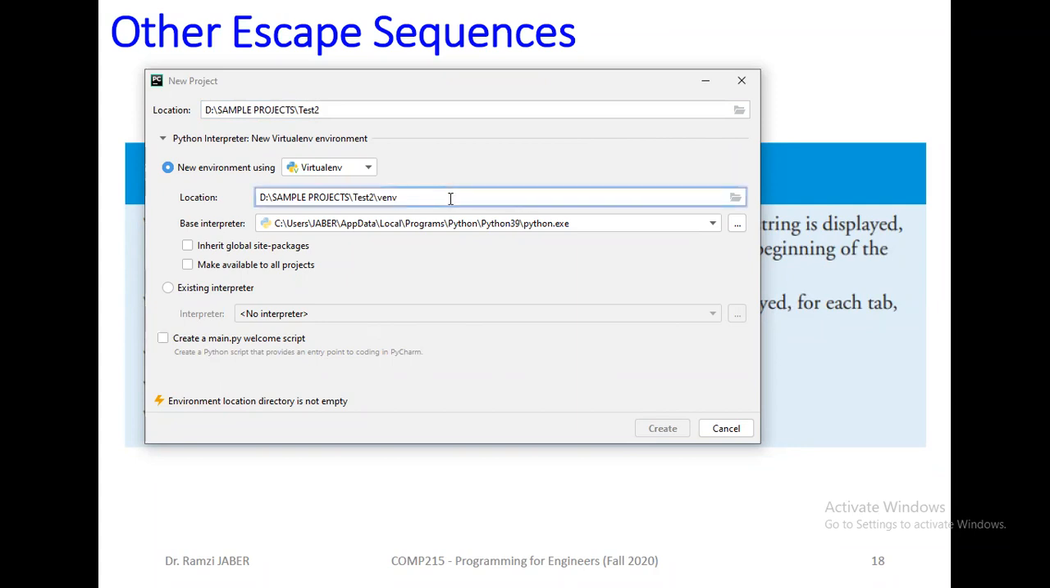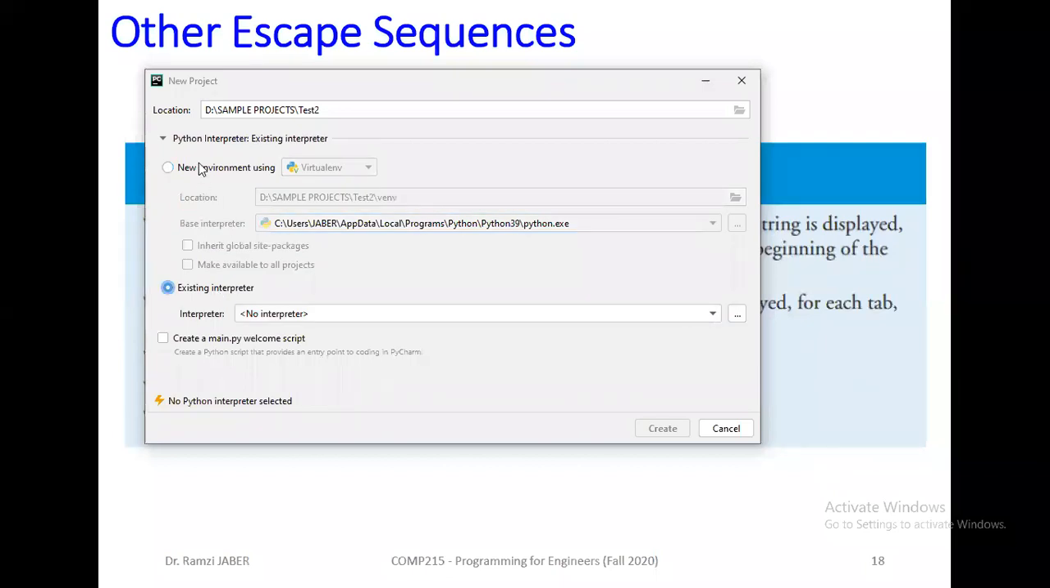Okay. Yes. What happened here? Create is off.